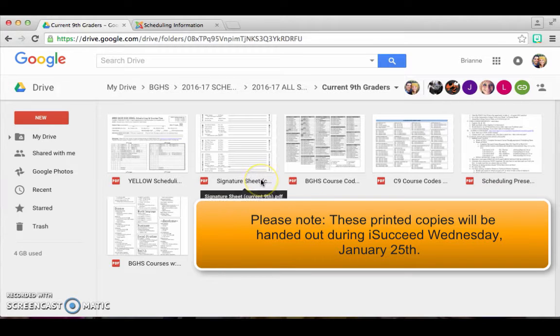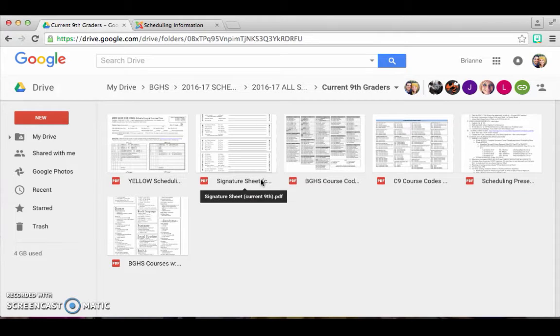On Wednesday, you will receive your color-coded scheduling sheet. This is a paper. You will fill the paper out, and you will later use that paper to help guide you through the Skyward course request. For our purposes, I am going to use my screen to type my information instead of filling it out with a paper and pencil. Please use a pencil when filling this sheet out.